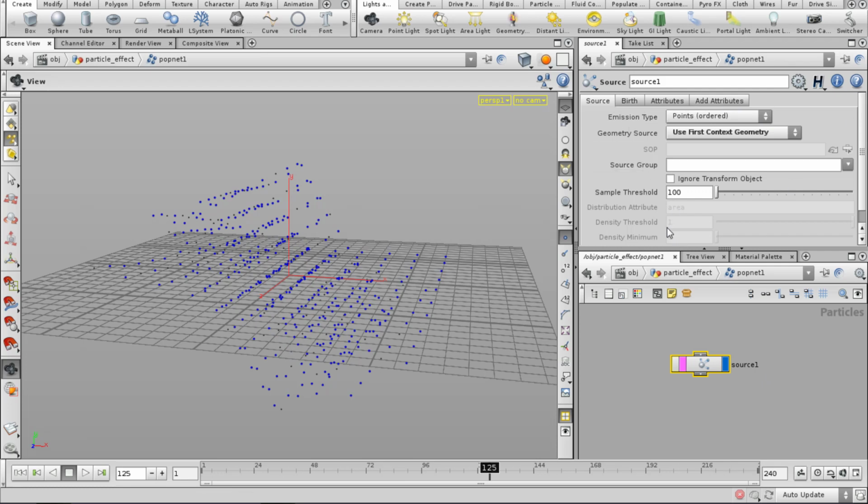Who's worked with particles? Yeah, like Maya particles. Oh, okay.